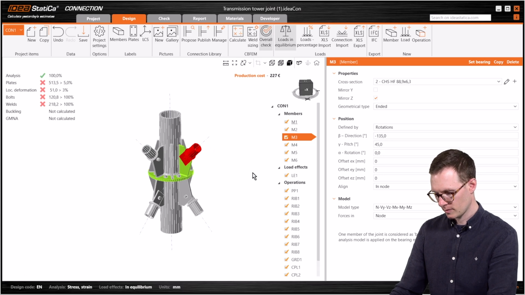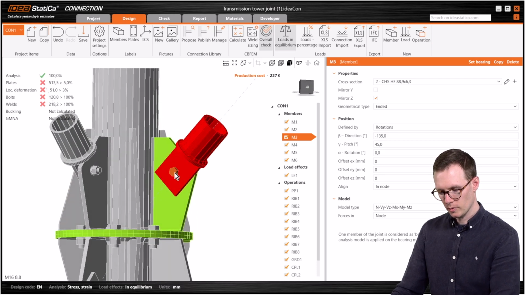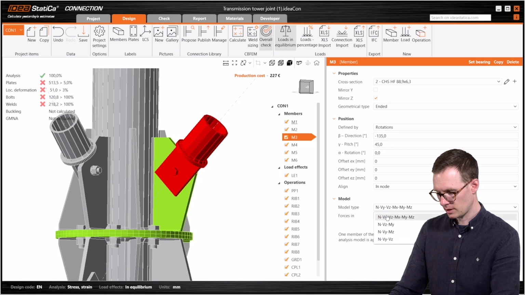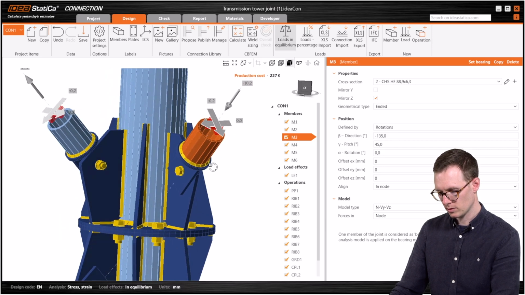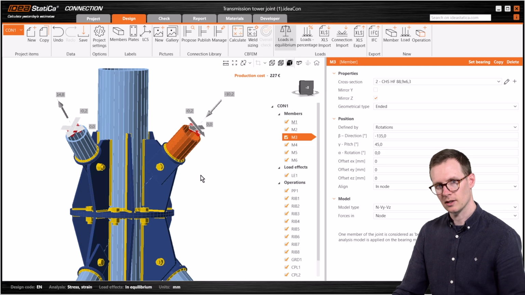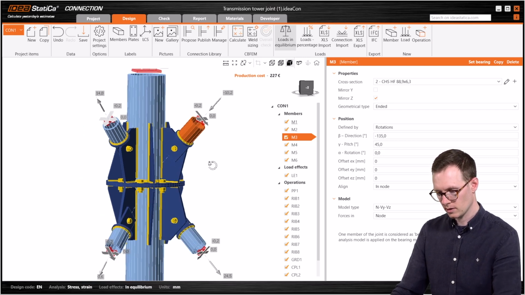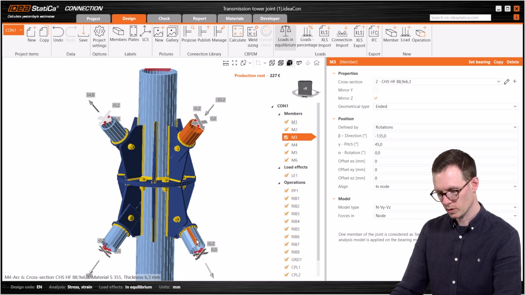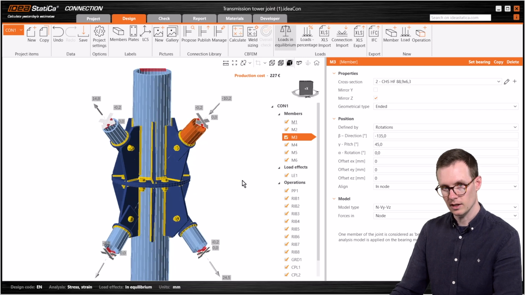If I click the member, I can see that the model type is set to the default, where all of the forces can be applied to the member. But in cases where you have a one bolt connection, you actually have to restrain the member in some way. So in this case, the correct setting is the NVYV set. So this member is only allowed to receive the normal force and the shear force in the Z and Y direction in the local coordinate system. This is to prevent a mechanism, because IDEA StatiCa is not set up to deal with mechanisms. And when the input is correct for all of these one bolt connections, then I will have results that I can trust.